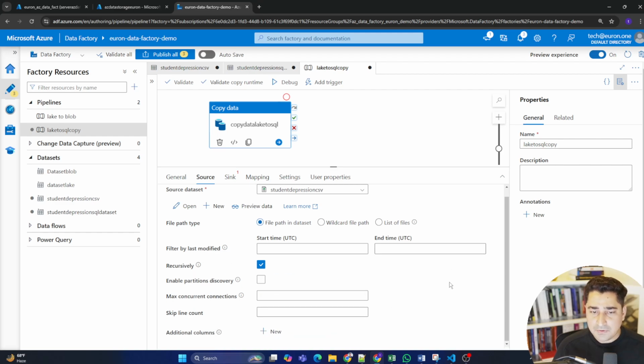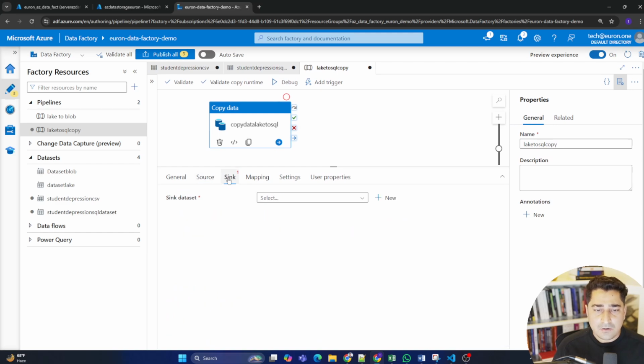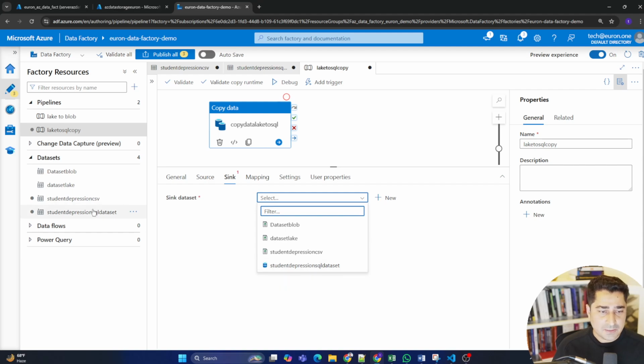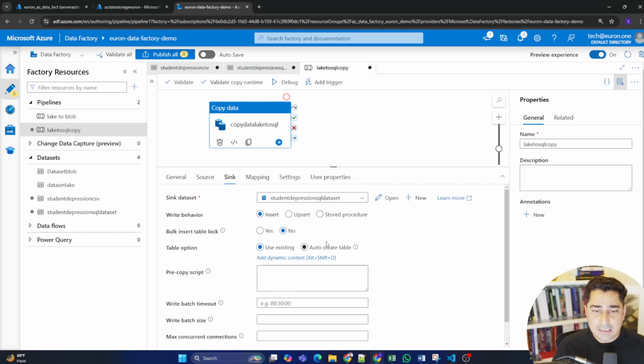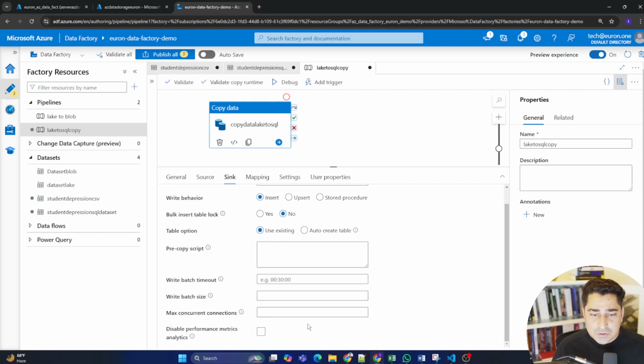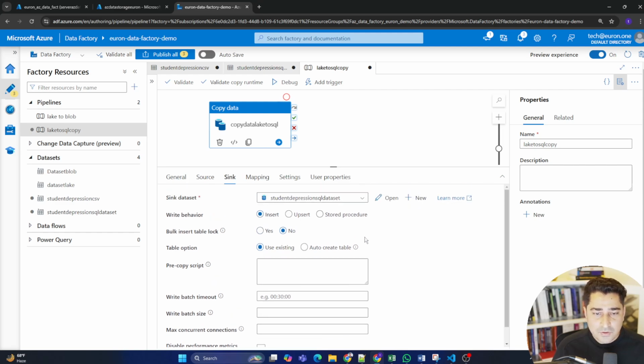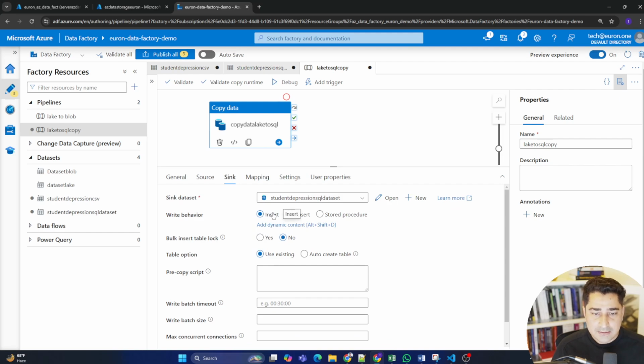Let's keep everything as it is. I don't think that we have to modify anything. Now let's map the sink. Sink wise, this is the data set we created for the sink. We don't want to change anything, as we are looking for the insertion. That's completely fine. Bulk is a table lock.